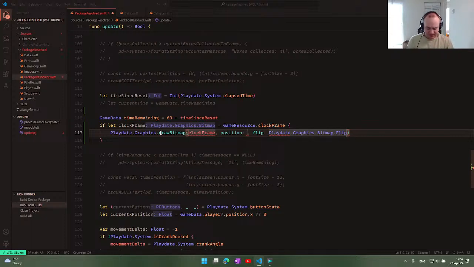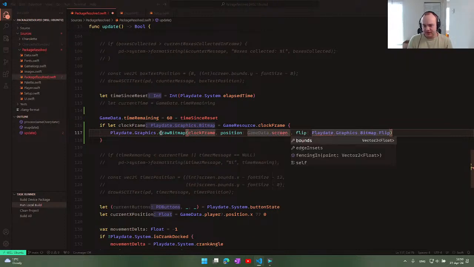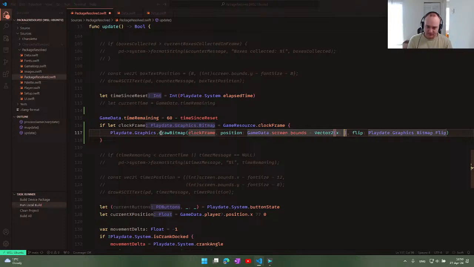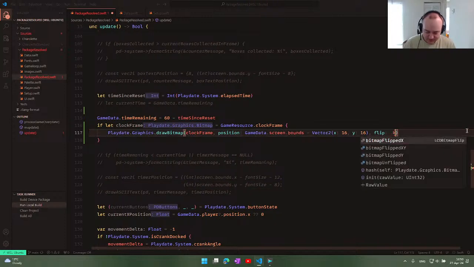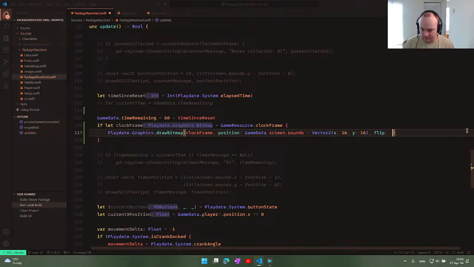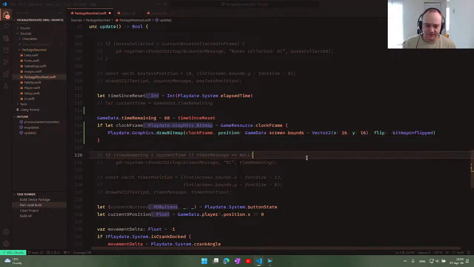I think we could just say game data dot screen bounds minus vector 2x 16 y 16. And then flip will be k, or not k, bitmap unflipped.